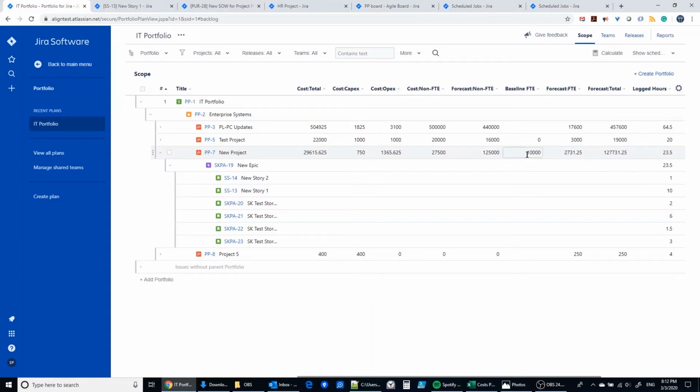And then the baseline is just a plug value that we can plug in of what we think the cost is going to be. And then as we plan out our work, we can get an estimate of the actual hours that are going to be hitting against this. And then we have the ability to have a forecast total, which is going to be the forecast non-labor and the forecast labor, which will end up being the forecast total.